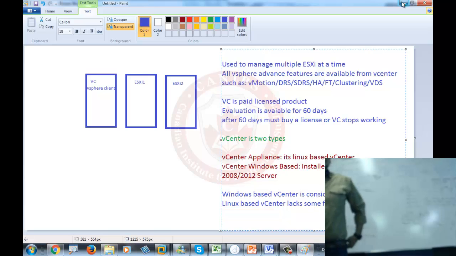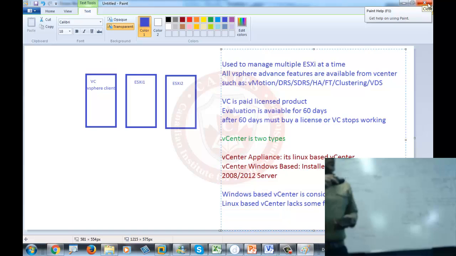Oh yes. So guys, the question here is, what is the major difference between the Linux appliance and the Windows version? To start with, both are vCenters, both have these features. Both can be used to manage multiple ESXi hosts. Both can be used to leverage all these features. Both are licensed products. Both are not simple products. But the only difference is that the Linux-based appliance has a few features missing. It does not have all the features that Windows server has, so the full-fledged version is considered to be Windows.